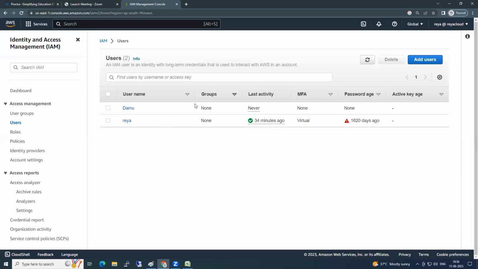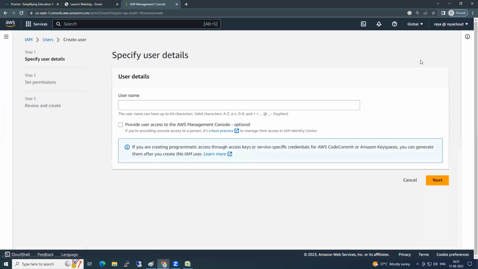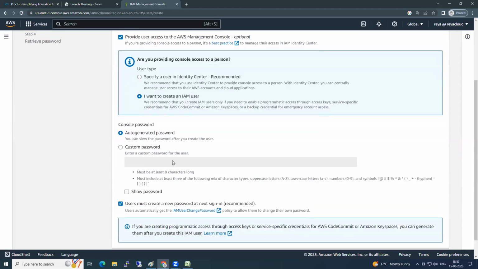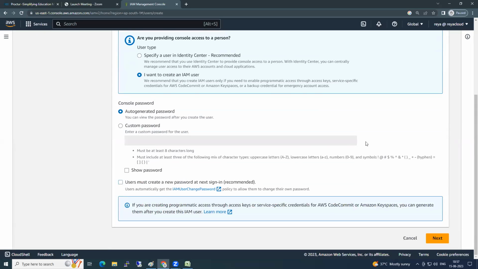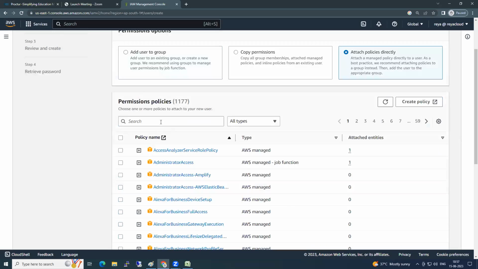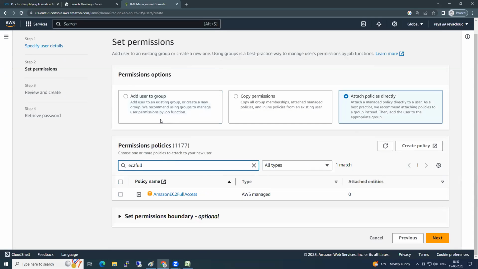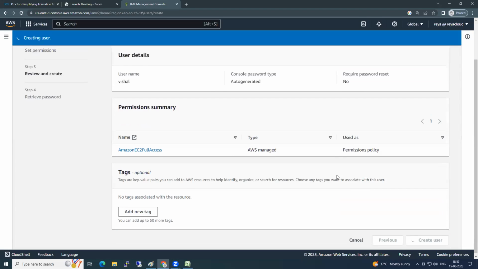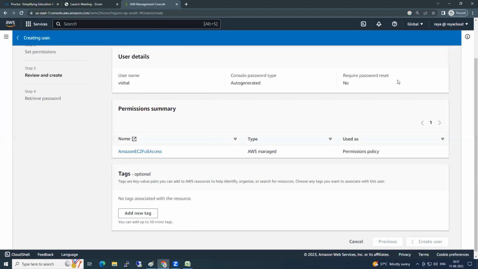So now I'll quickly create one more user. Okay, I have Vishal. Select this. I want to create an IAM user. Do I need to remain? No need, take it out. Should I give EC2 permissions? I give EC2. Select and then create. Easy now? How to create a user now? Simple.